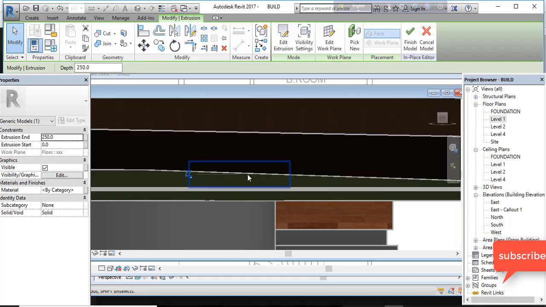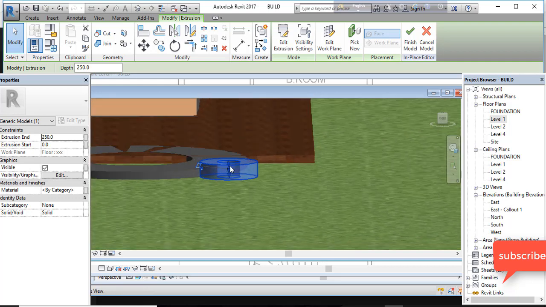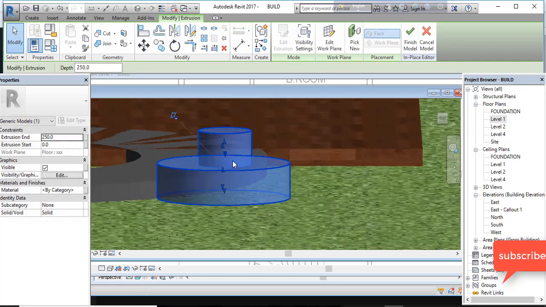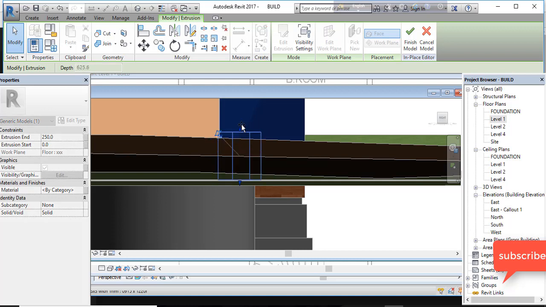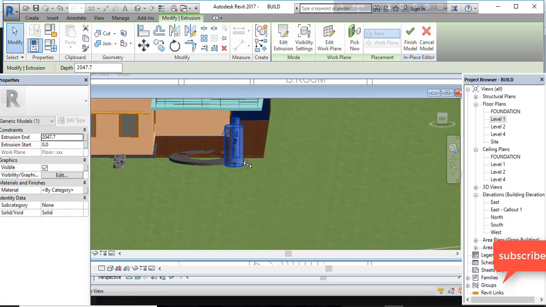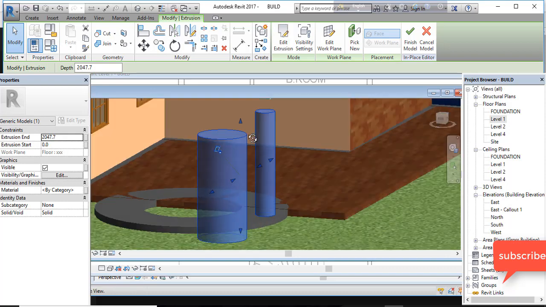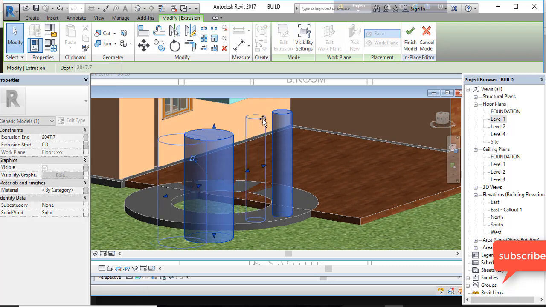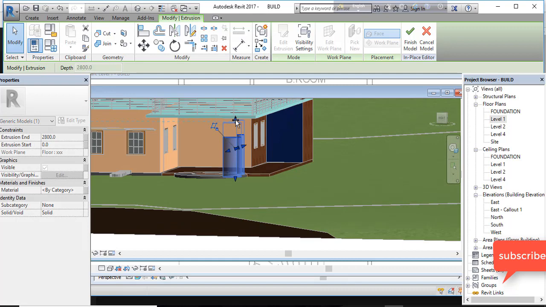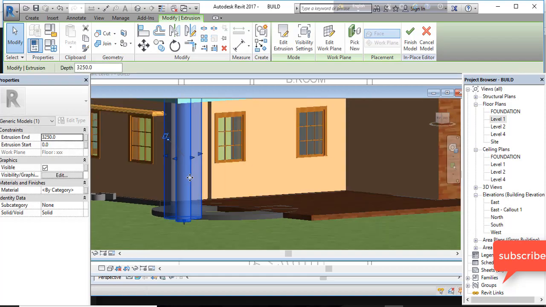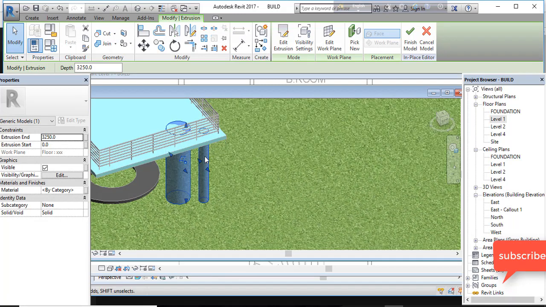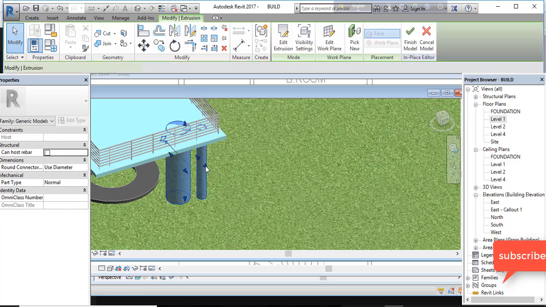So in this way we just need to use this. So the pen model I choose.